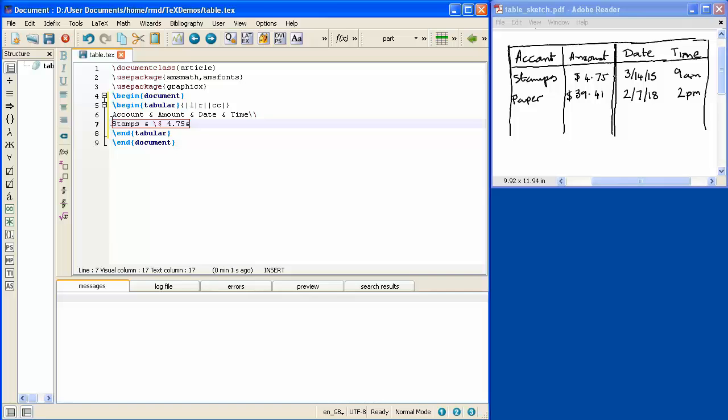Then I have the date, 3/14/15, and that's the date. Then an ampersand, 9 a.m., and that's the end of that row. Next row is paper. That's that cell done. I want a dollar sign, so I do backslash dollar, $39. Now this sketch would then have me producing blank lines.